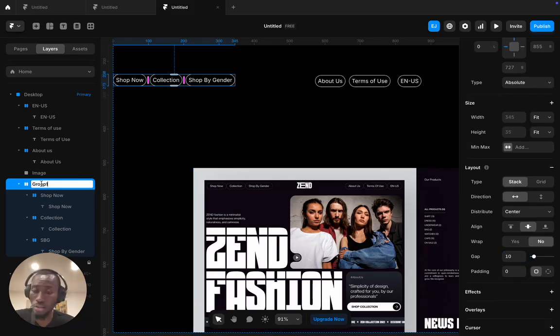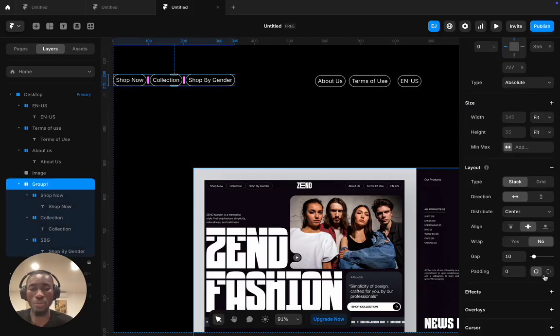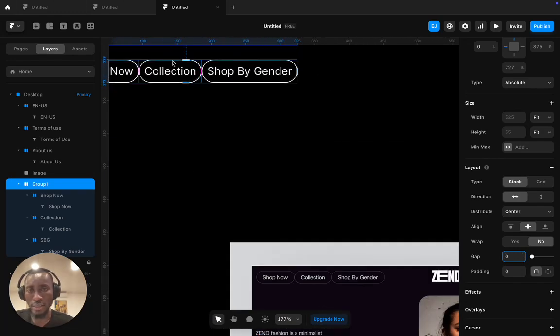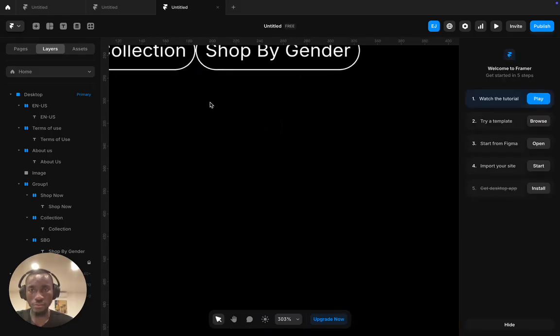Any naming convention will actually work for you, but for this case, I will use group one. If you click group one and look at the properties panel over here, you will see something called gap. Gap is basically the distance between the items there. So let's put this as 0, sorry. And tada, we get exactly the same thing now over here.